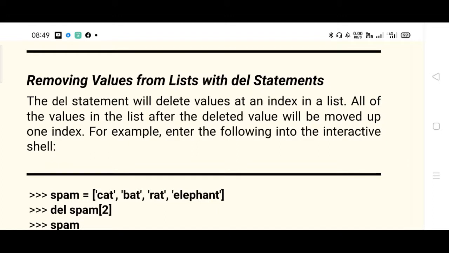Next is removing value from the list. So delete operation you can do, del statement. The del statement will delete values at an index in a list. So all the values in the list after deleted value will be moved up one index, right? This is obvious. For example, enter the following on the interactive shell.